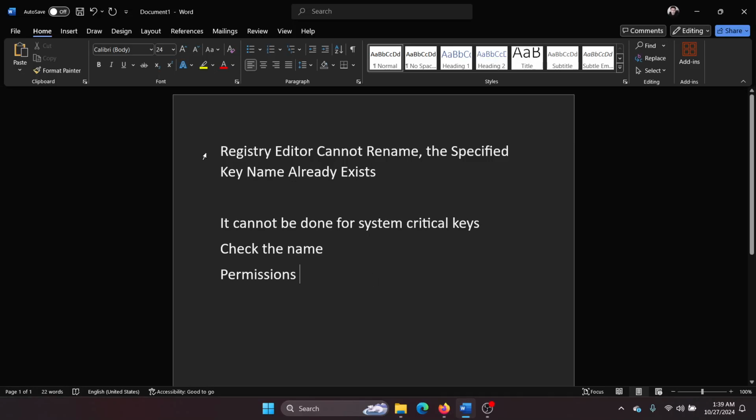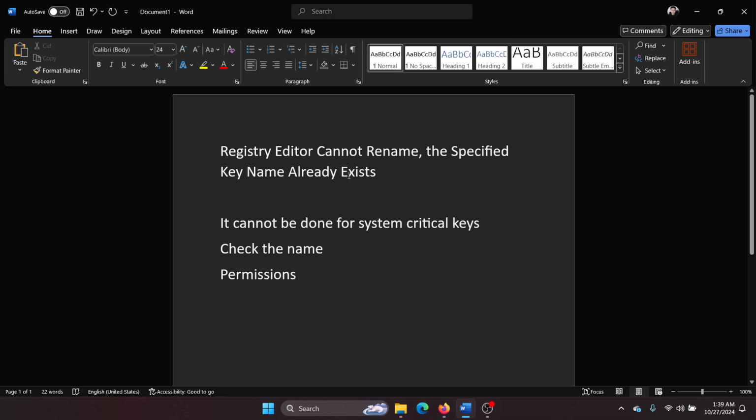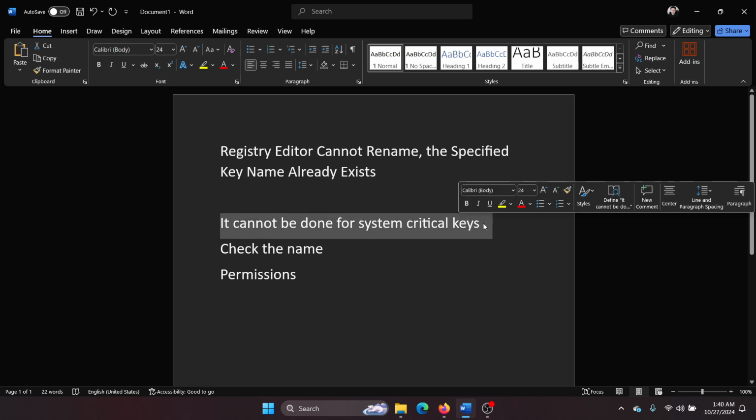Hey friends, if you encounter the error "Registry Editor cannot rename the specified key, name already exists," then please watch this video. When you're renaming, make sure that the name you are entering is correct, otherwise it will be useless, especially for keys. The second thing is that you cannot do it for system critical keys. You can change keys using the Registry Editor, but you cannot do it with system critical keys.